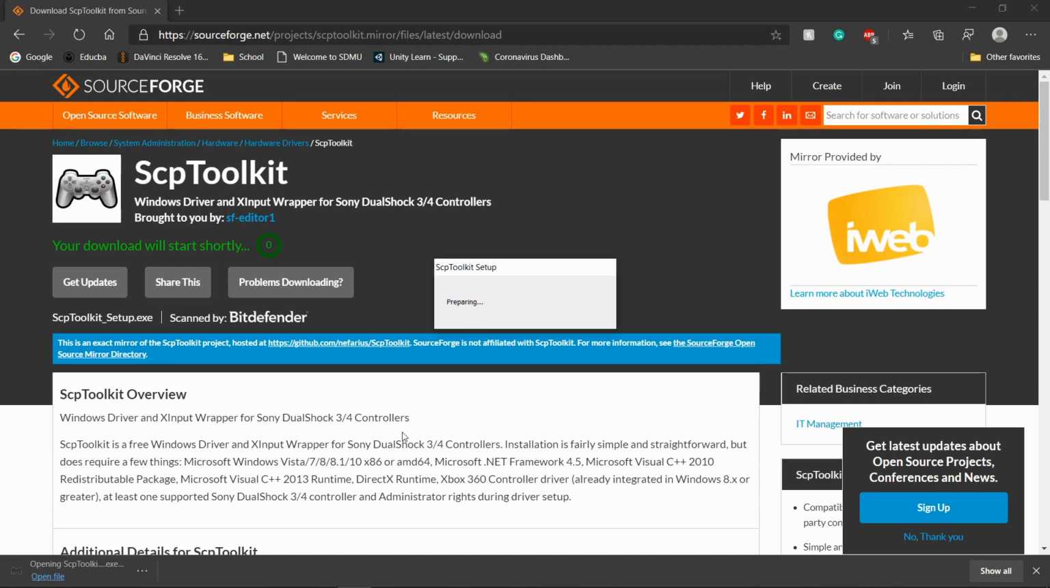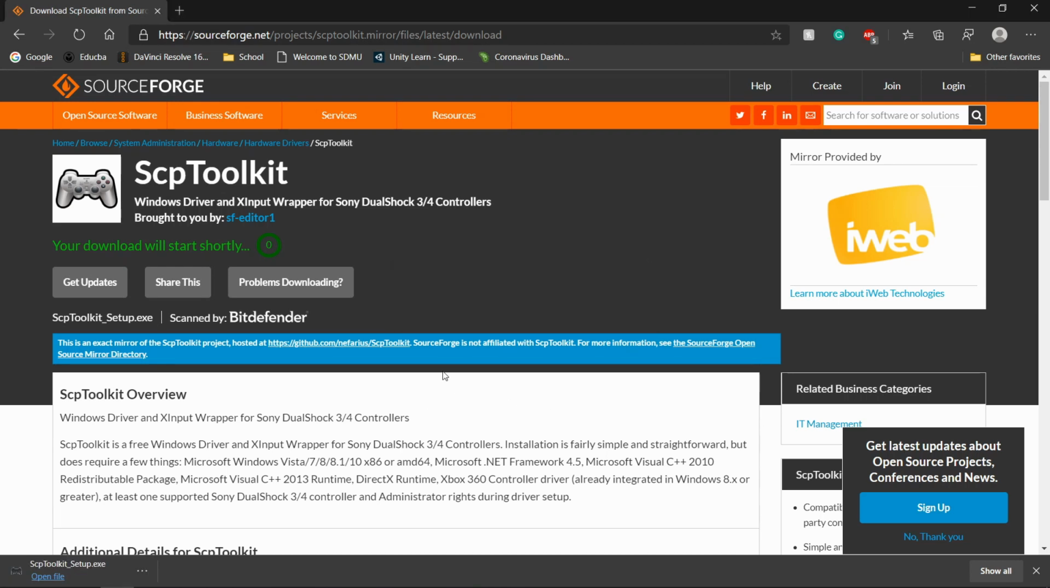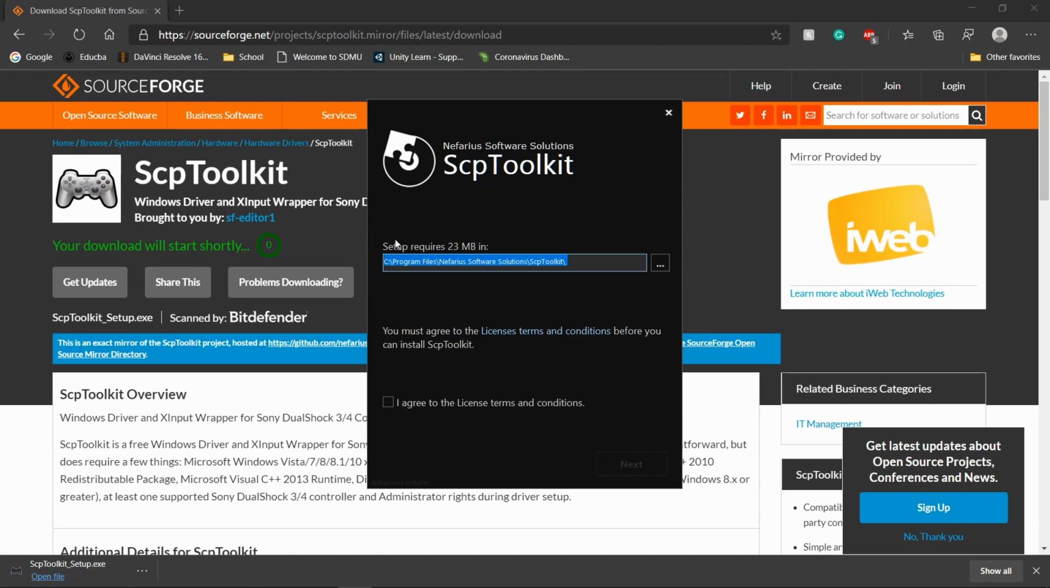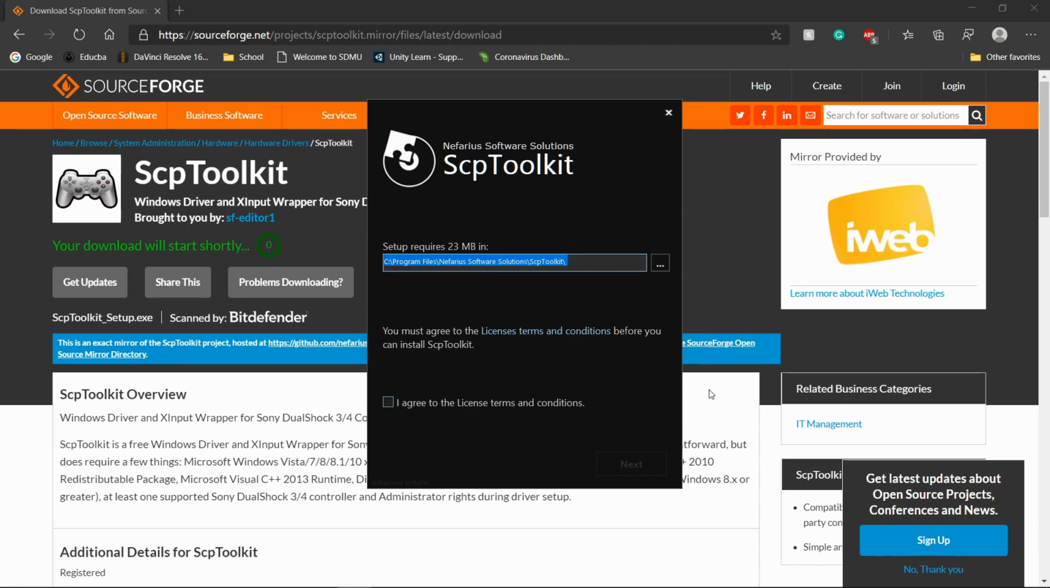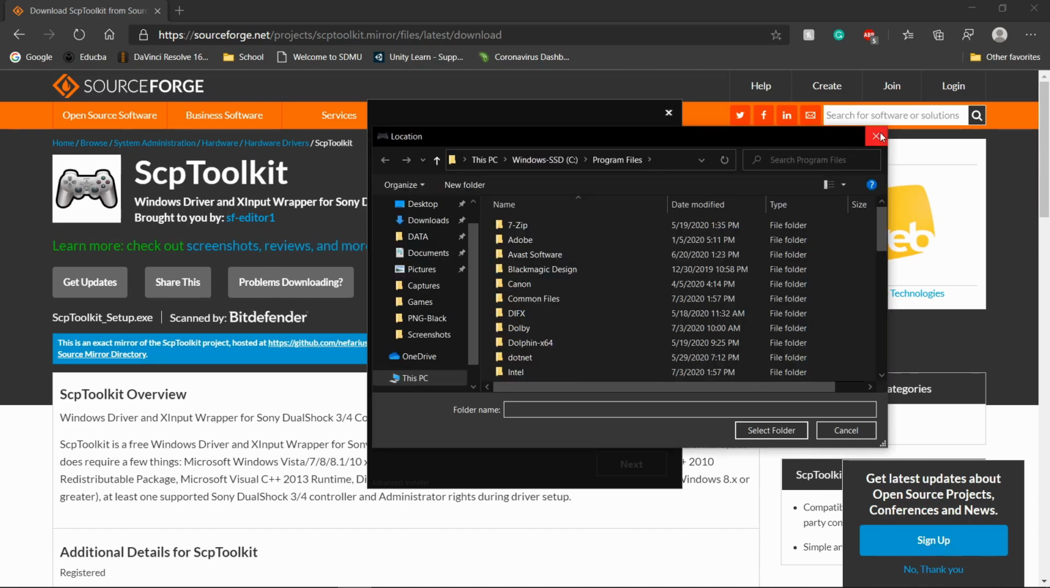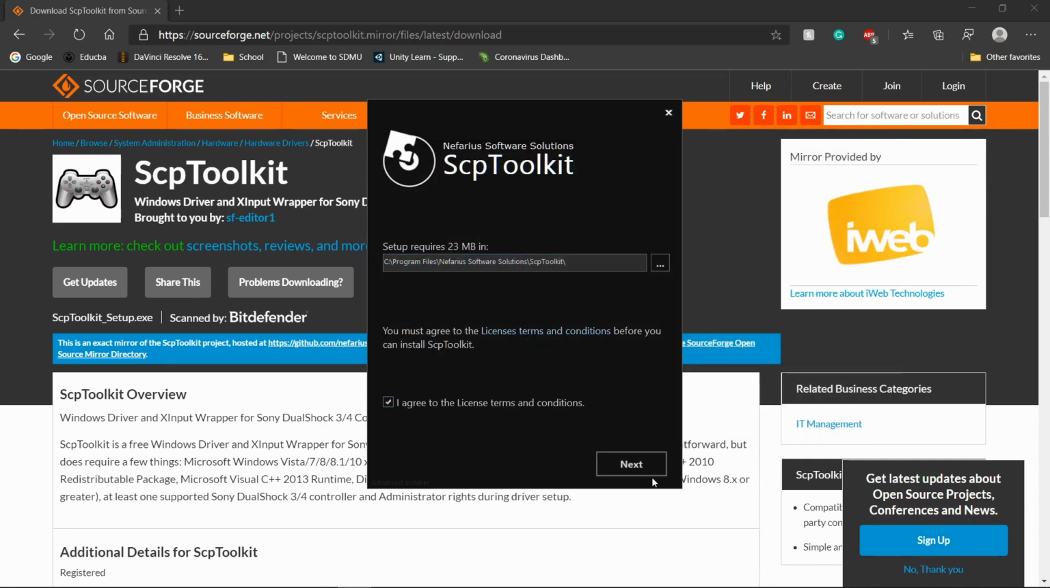then it's gonna check for any newer versions, and then it'll come up with a smaller window, and it will say where you want to download it. So I'm gonna use the default, or you could click over here to change where you want to download it, and then you just want to say I agree to the license terms and conditions.